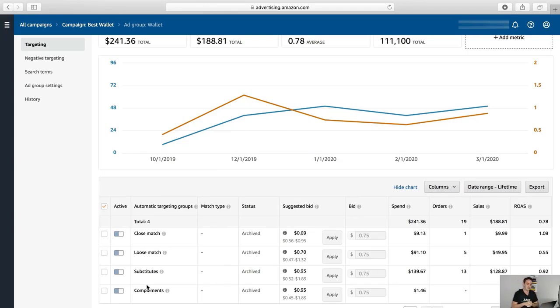But that is exactly how you are going to download a search term report, analyze all of the data that it gives to you, and then remove anything that isn't working, increase your budget on all of the keywords or product targeting that is working, and voila, you now have profitable Amazon PPC campaigns.